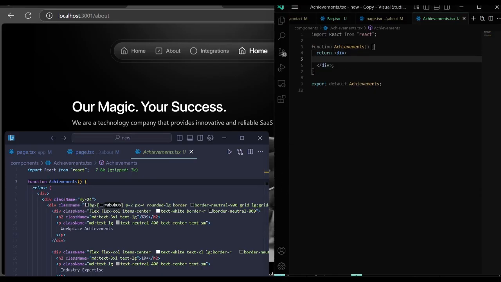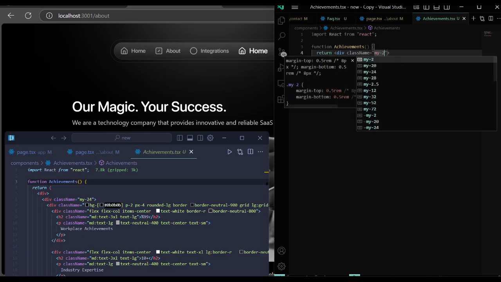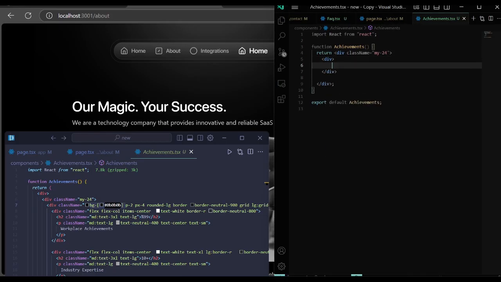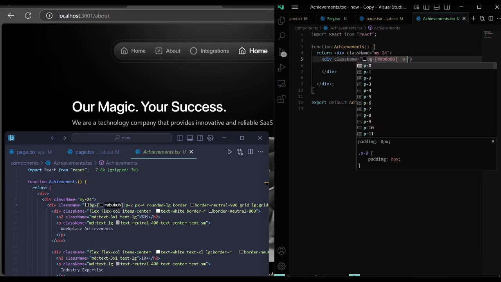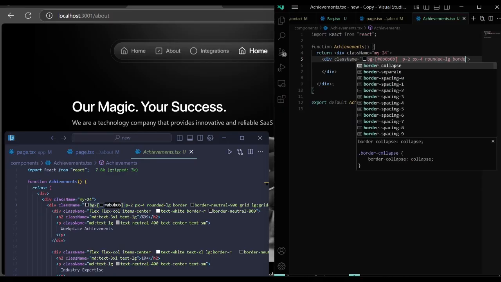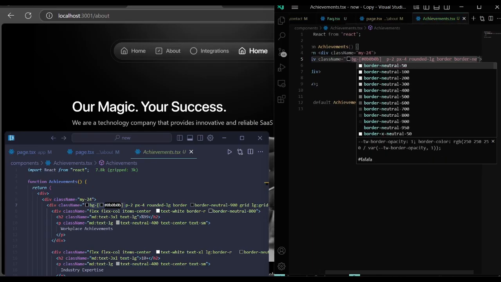So what we have in here, we have a class name, margin top and bottom to be 24, and then for the background, I don't know why I use that background. Give it a class name, the P to be 2, PX to be 4, rounded to be LG, border. Let's give it a border of neutral 900.